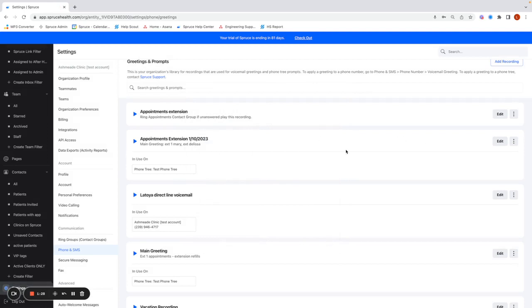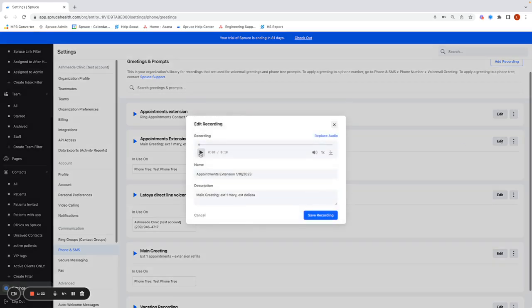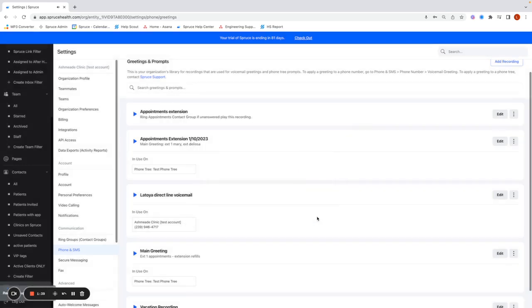If you are curious as to whether or not it is the right recording, click edit again and then hit play and it will play the audio recording for you. And you can hit save or hit cancel because it's already been uploaded and replaced. So that is how you will replace the audio recording on your phone tree.